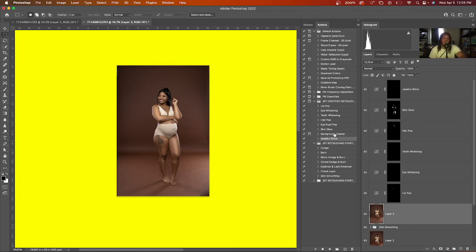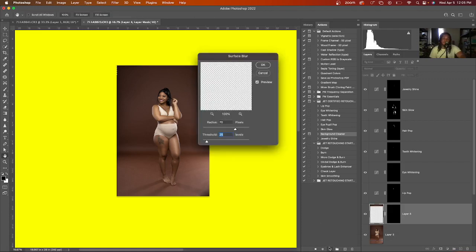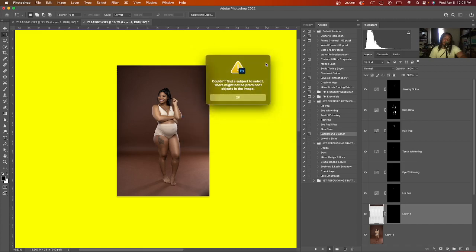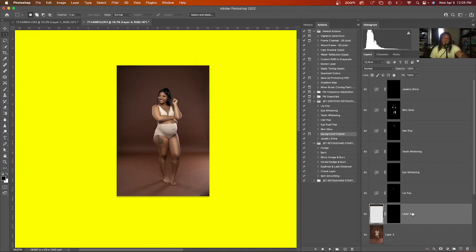Then I'm gonna run my background cleaner. One of my other favorite actions because it just does the work for me. It's gonna pop up and ask me how blurry I want my background. I usually just hit okay. Letting it do its thing. It says it could not find the subject.